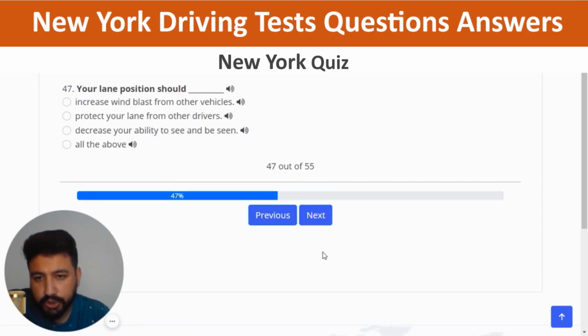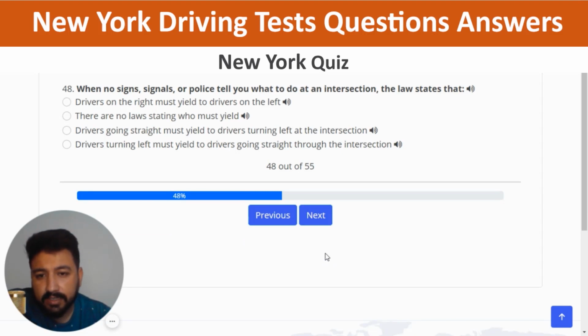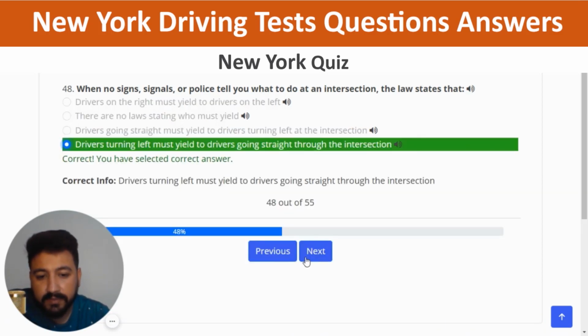Your lane position should blank. So you can choose the second option, which is protect your lane from other drivers. So I'm going to click on the second option, correct, and next. When no signs, signals, or police tell you what to do at an intersection, the law states that. So the last one is the right one, which is drivers turning left must yield to drivers going straight through the intersection. So the last option, you have selected the right one, and next.